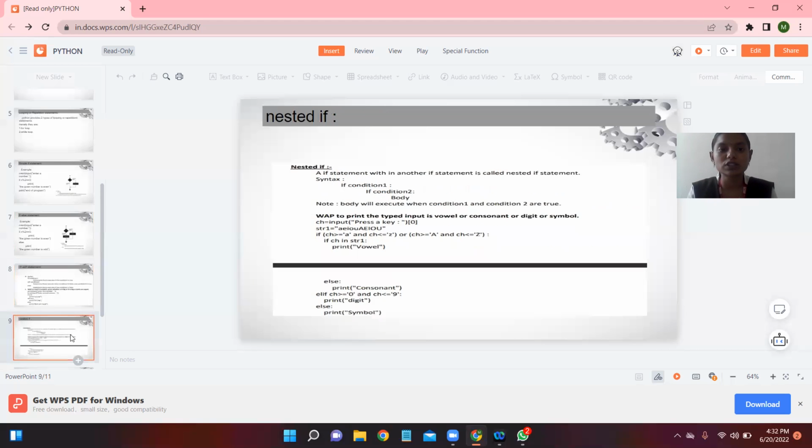Next, we will discuss nested if statements. What is a nested if statement? An if statement within another if statement is called a nested if statement. The syntax is: if followed by a condition, and within this if statement, another if is placed, if followed by a condition and a colon, then the body of statements after the colon. The body will execute when condition 1 and condition 2 are both true. Let us see an example.